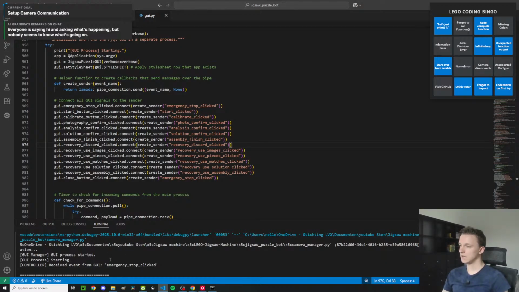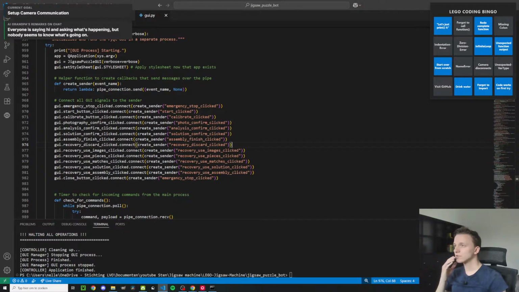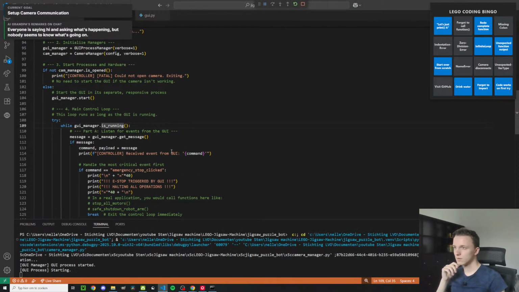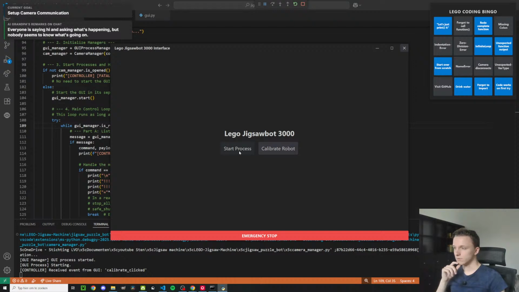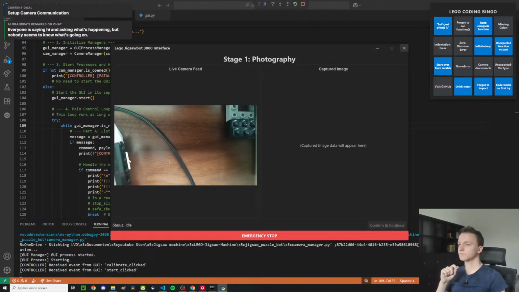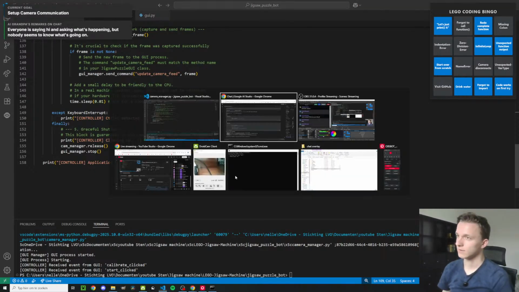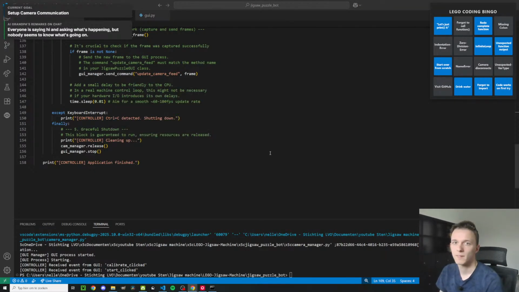Emergency stop clicked. That just works. Okay, so now the thing that I still want to add, because let's open up the camera. Let's calibrate robot. Okay, start clicked. This is the camera feed, and then I want to be able to capture images. I should already be able to do that, but I'm just going to see if it works.